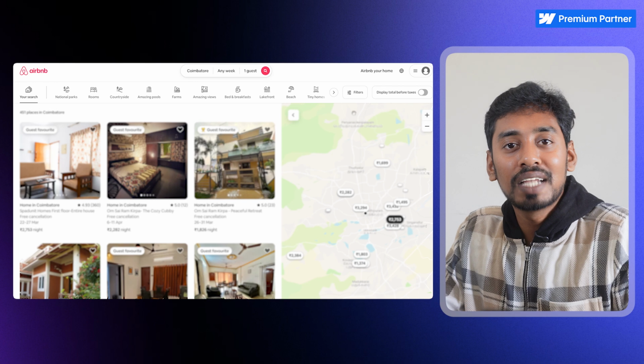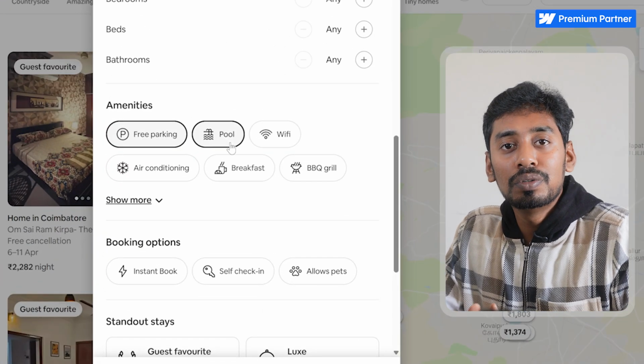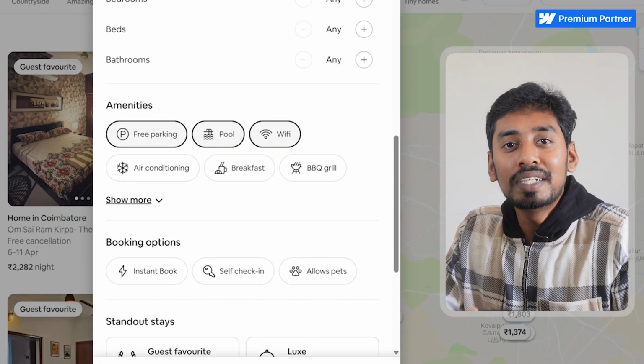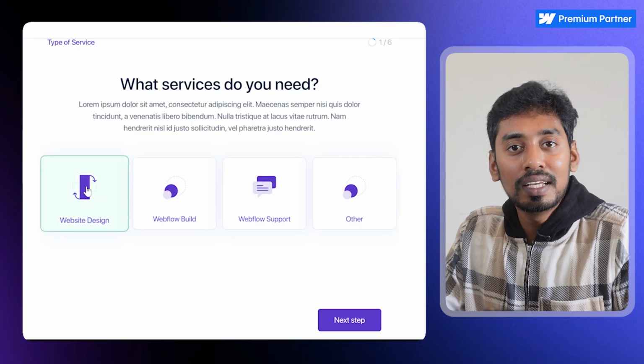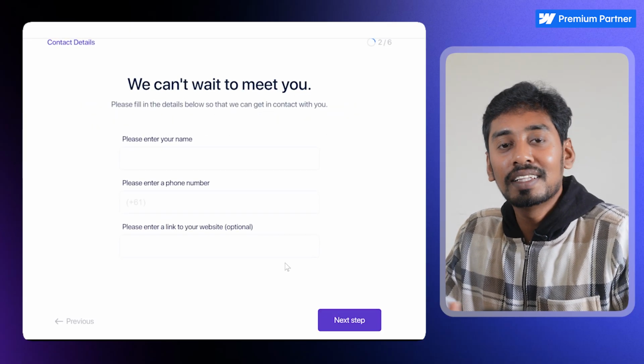Think about platforms like Airbnb. When choosing amenities, you don't type Wi-Fi, parking, pool. You tap icons. It's faster and easier. The same logic applies here. The less manual effort required, the higher the completion rate.